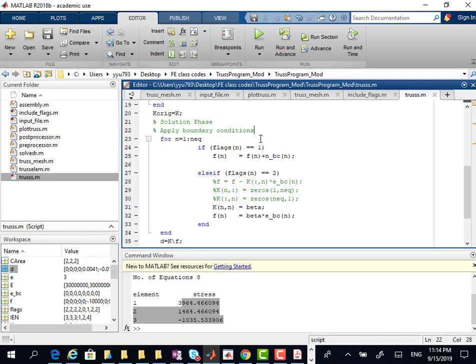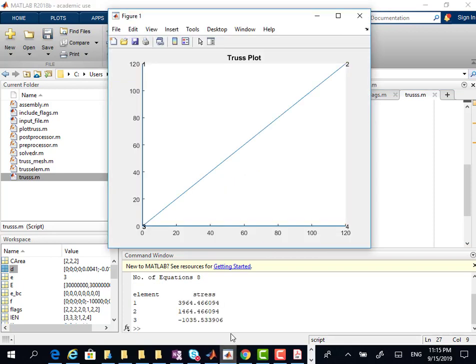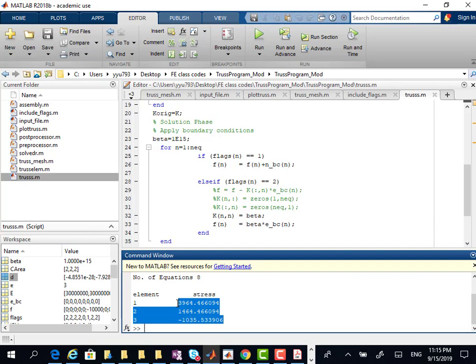Now let's put beta outside here, a magnitude for beta. So we said we want something very big. So if E equals 30e to the 6, let's make it bigger than that. Let's make it 1e to the 15. And we should get the same solution. And guess what? We get exactly the same solution.